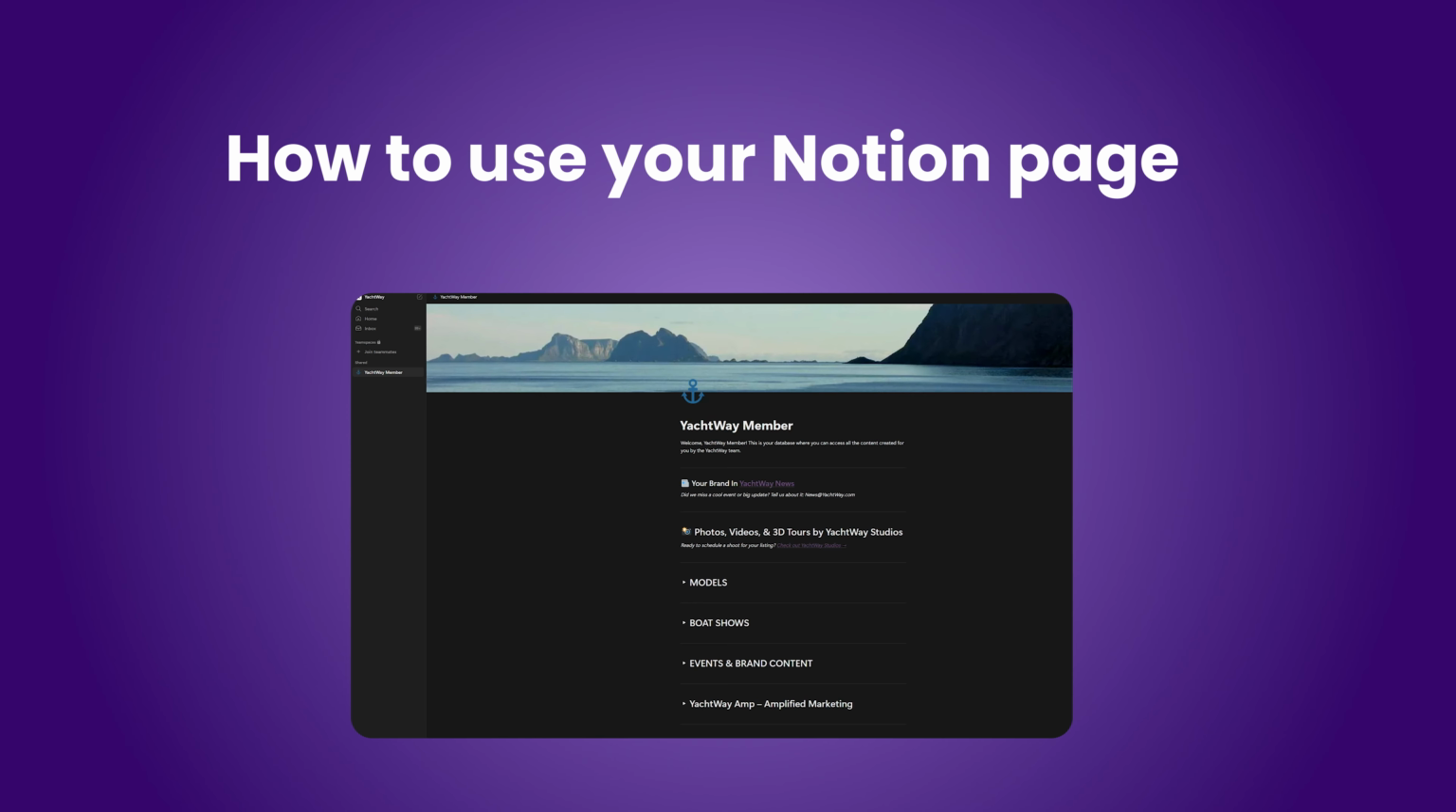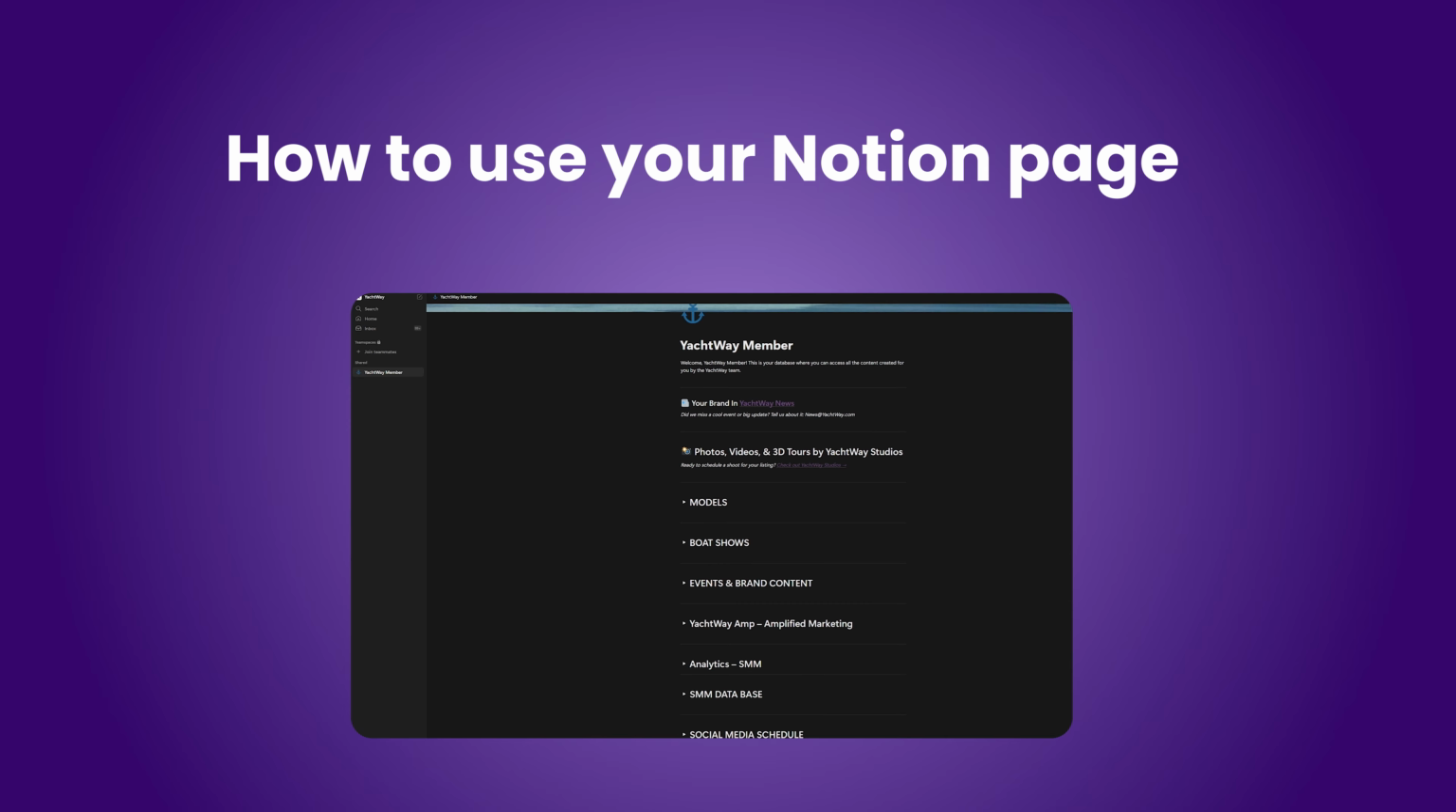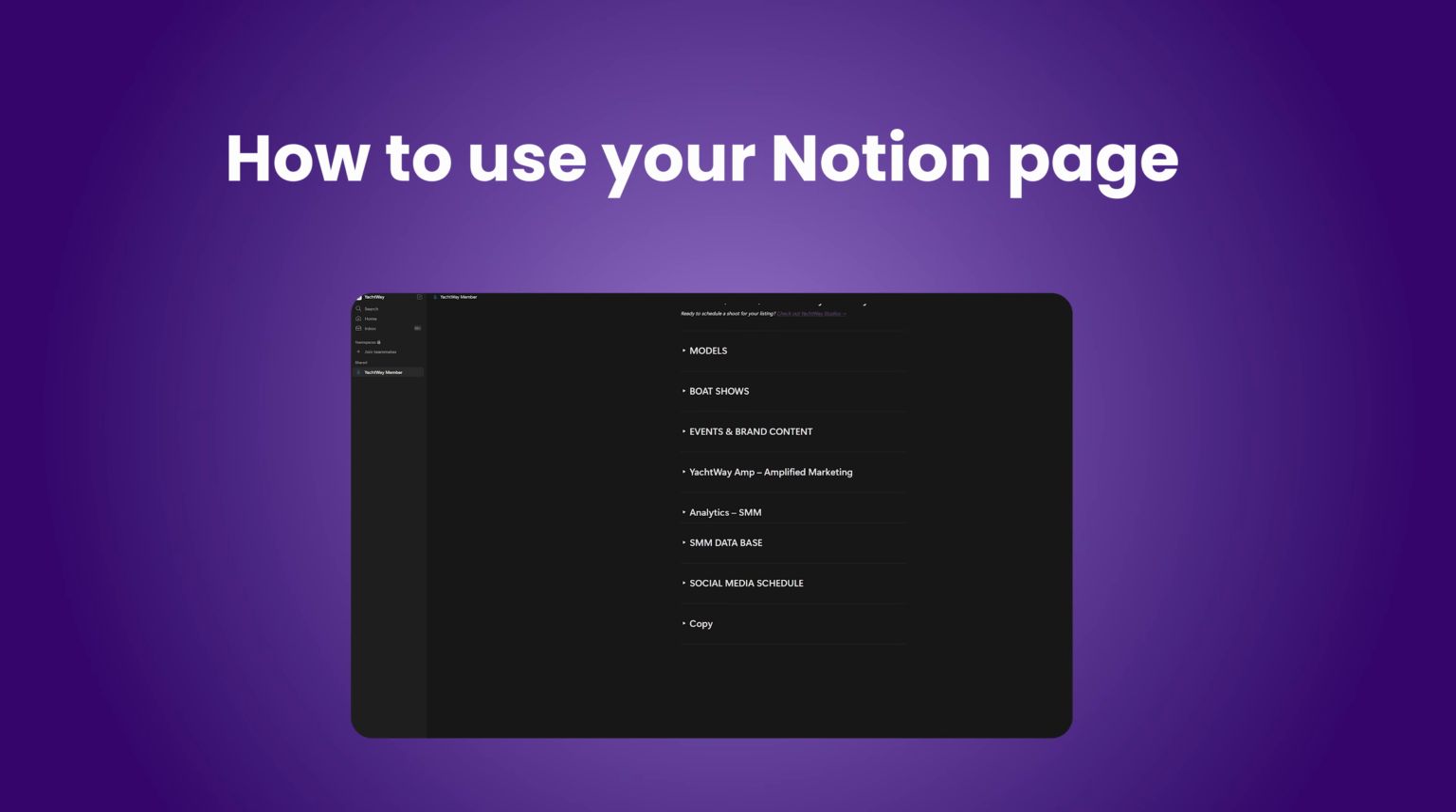Hello. In this short guide, we'll show you how to use your Notion page, where all communication, content planning, and reviews will take place.